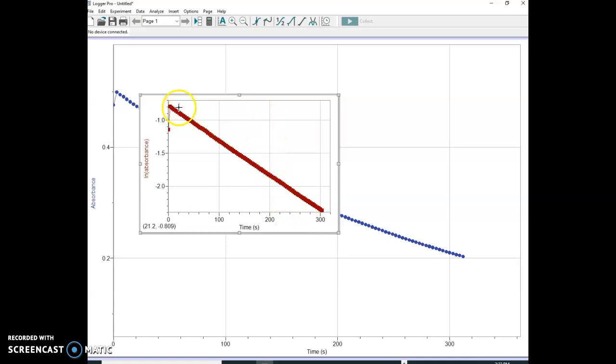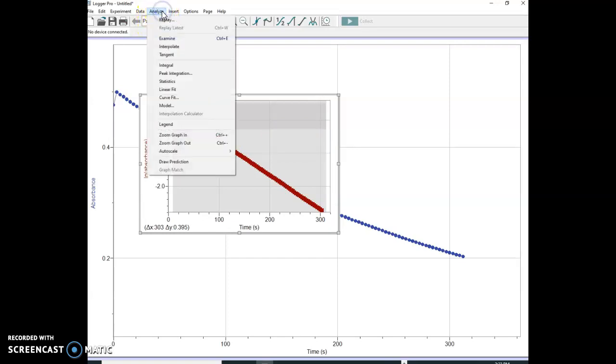Now, what we're going to do, I want to get rid of this point, because this point came up while the colorimeter lid was being closed. So we're going to paint out just that part of the graph that looks straight, and we are going to do an analysis of that, and we're going to get a linear fit.